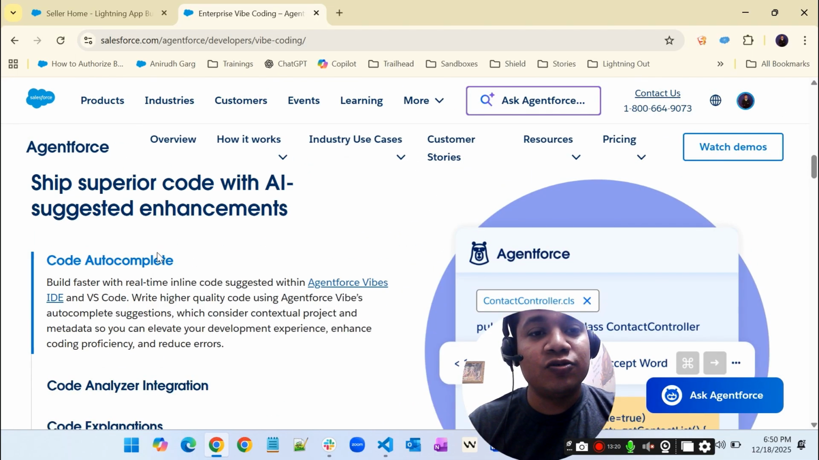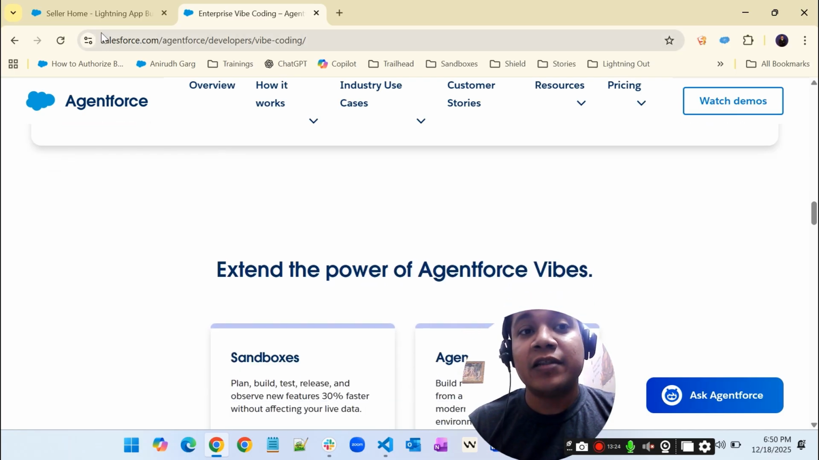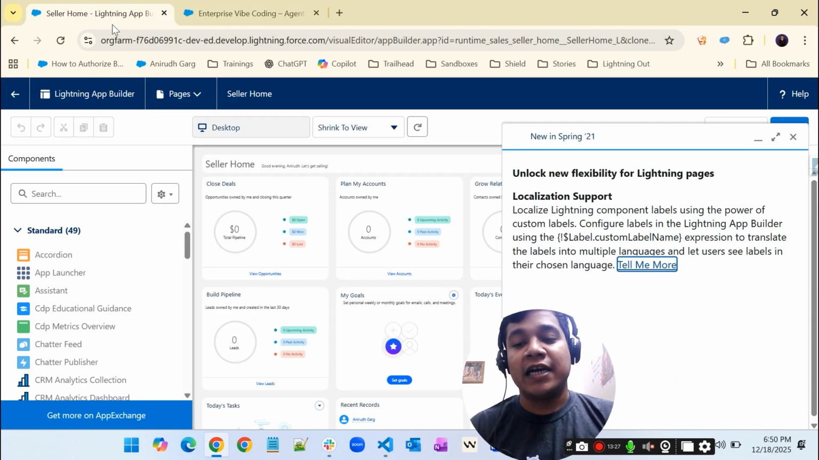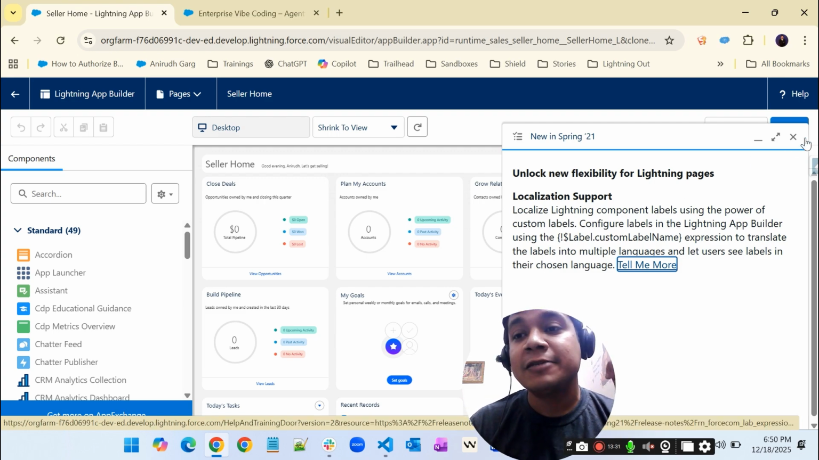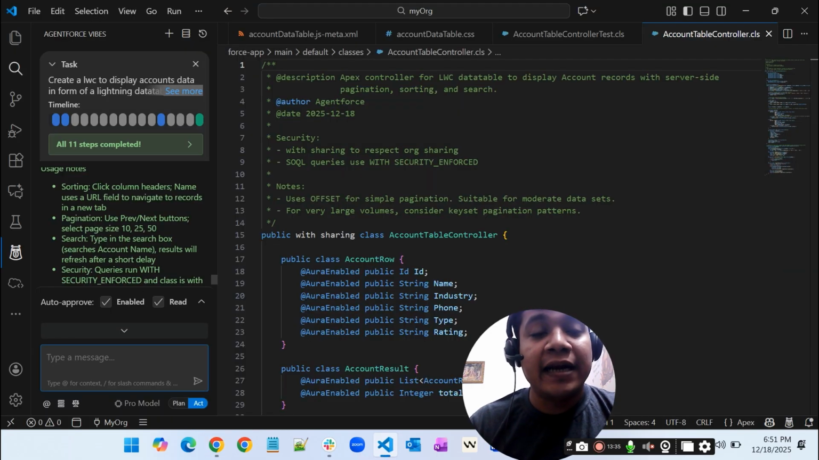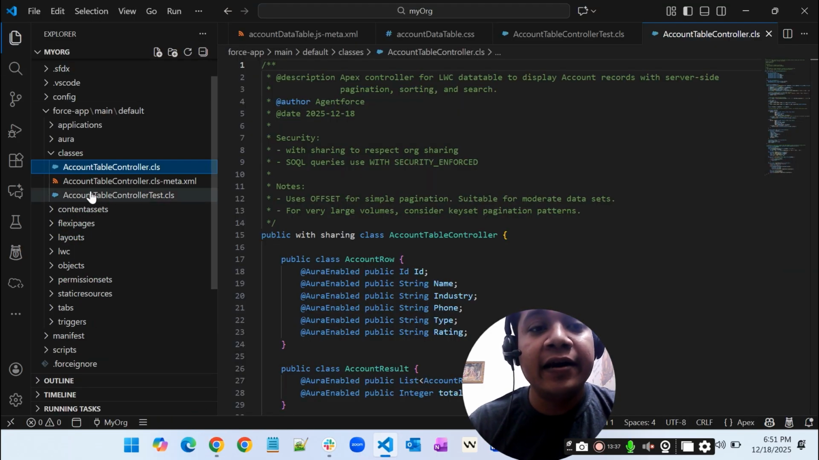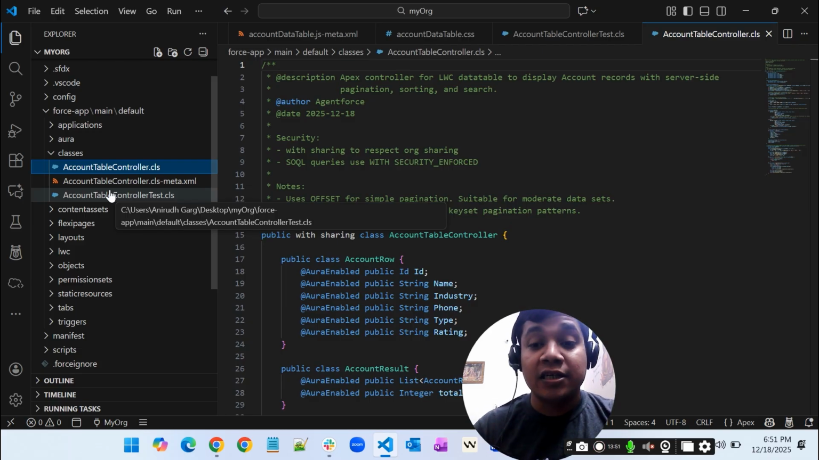Code autocomplete, code analyzer, code explanation. You can even ask it to explain this code like you do in ChatGPT. But the benefit of Agentforce Vibes over ChatGPT is that it knows the context. It knows your Salesforce org. Let's say in our files, I retrieved my whole org. The only condition is you need to retrieve your components. Let's say there is an LWC in your org and it is not retrieved in VS Code, then Agentforce Vibes doesn't have the context. Then it doesn't know about it.